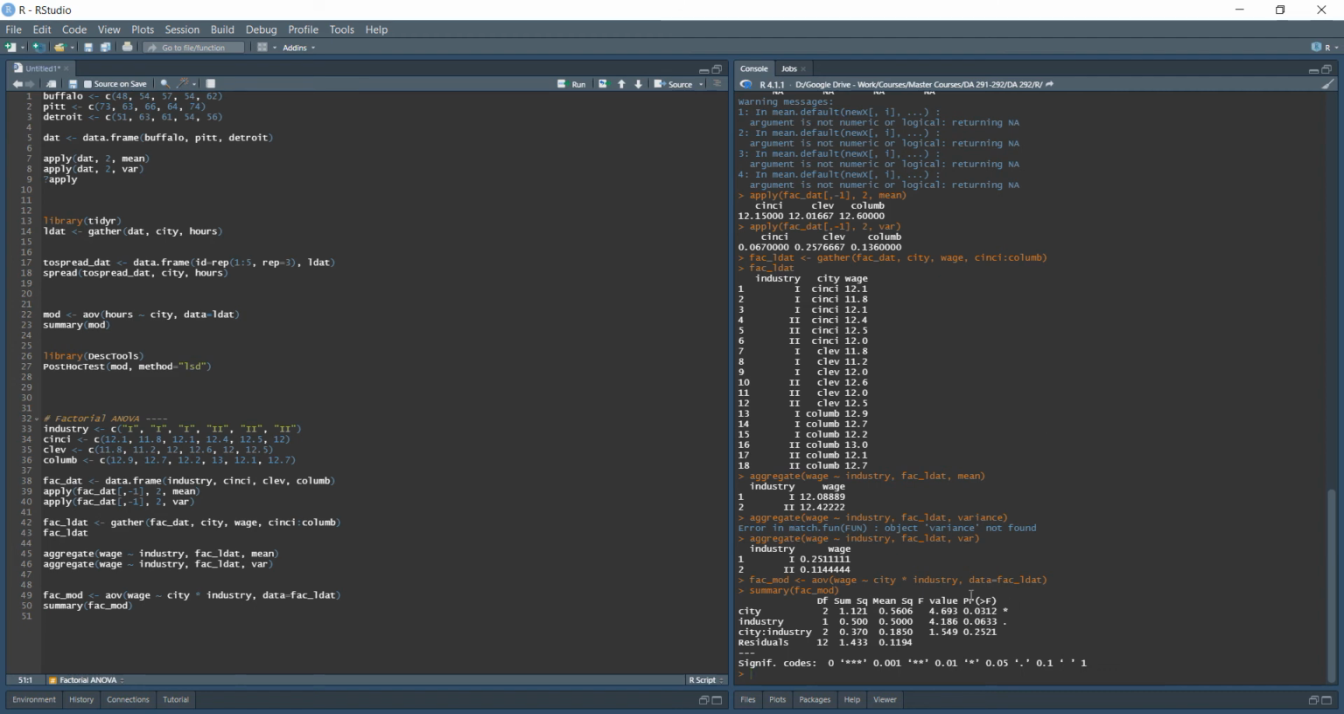Interpreting this output, I see that city is a statistically significant factor in its effect on wage. Industry is not a statistically significant factor, though it's pretty close. And the interaction is not statistically significant. That is, the effect of industry on wage doesn't depend on what city you're in, and vice versa. The effect of city on wage doesn't depend on the industry.